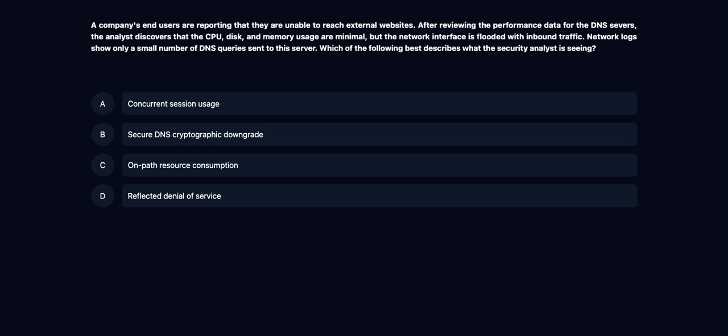A. Concurrent session usage. B. Secure DNS cryptographic downgrade. C. On-path resource consumption. D. Reflected denial of service.